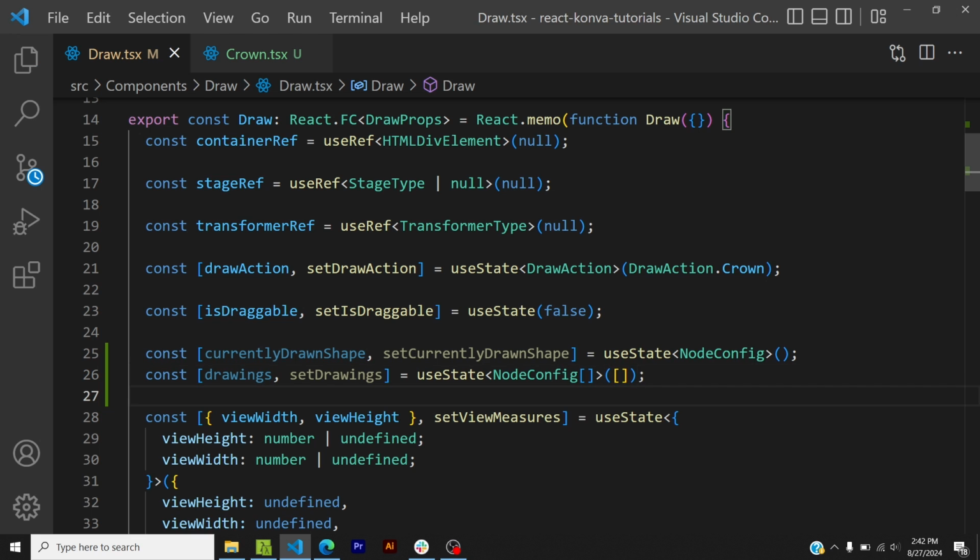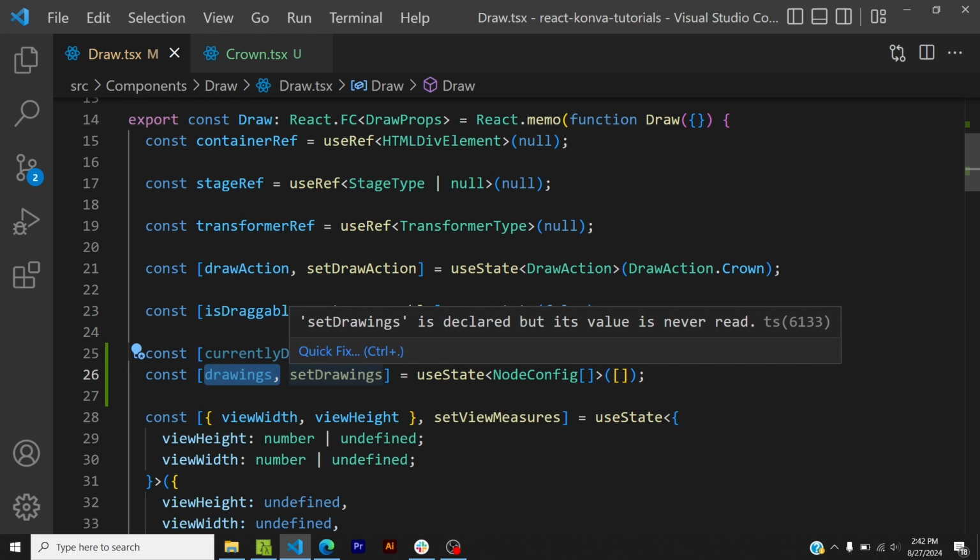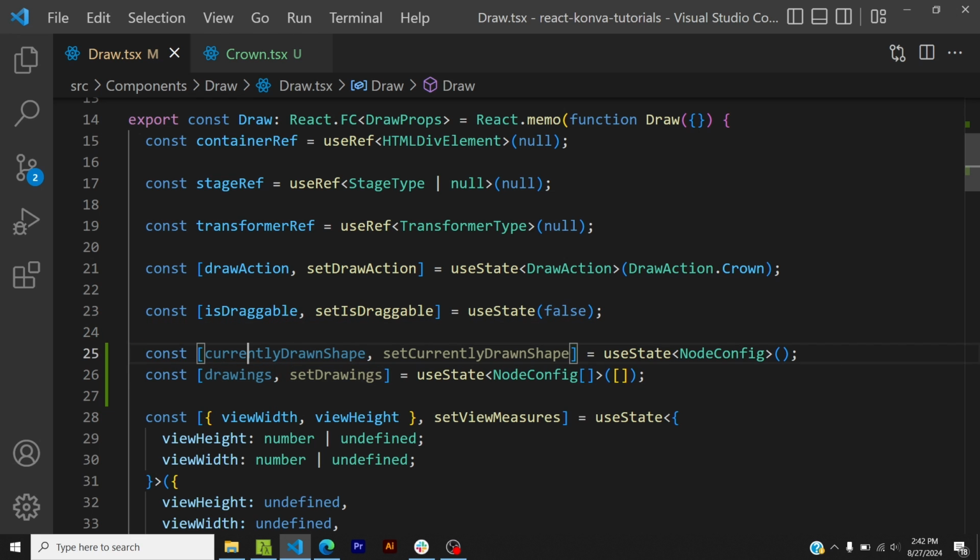So whenever I would have the mouse down and I would be moving the mouse, I would update this state, and this state would be used to render the shape. And when I leave the mouse, then I would set it to undefined and append that particular currently drawn shape object to drawings, so that I can draw multiple drawings and not just one shape.